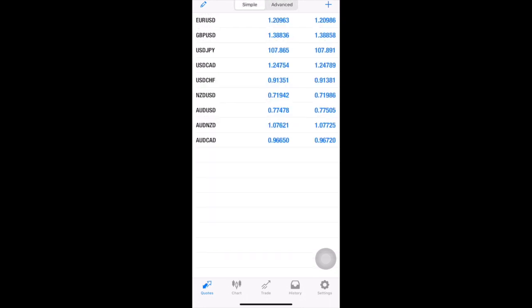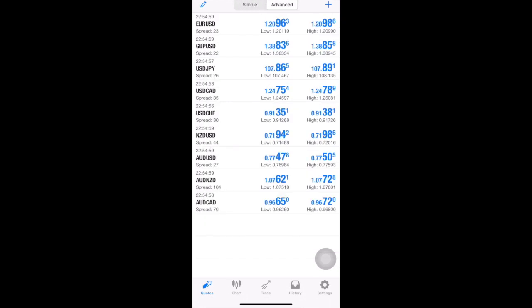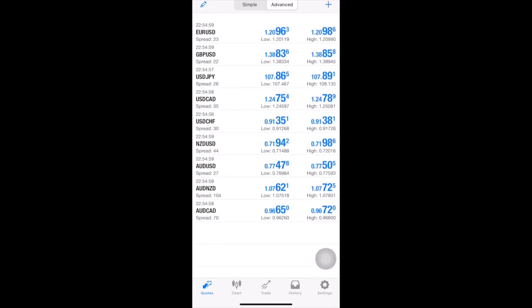You can toggle between them, and you would find out that the difference is with the advanced tab, you get to see the particular time of the market displayed, as well as the spread displayed for you. So as I said before, we can take out some of these currency pairs we don't want to trade, as well as add more that are not being given to us here.